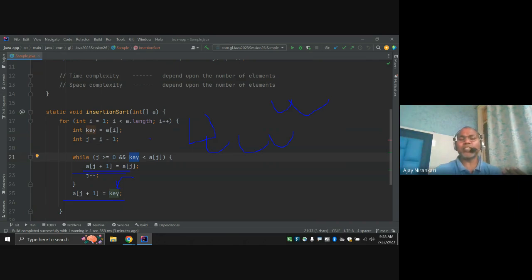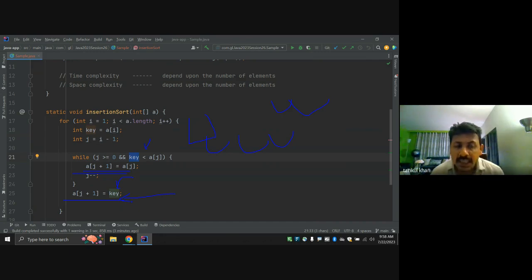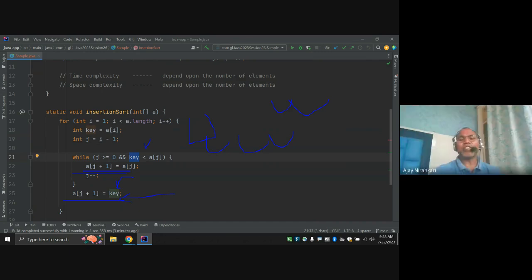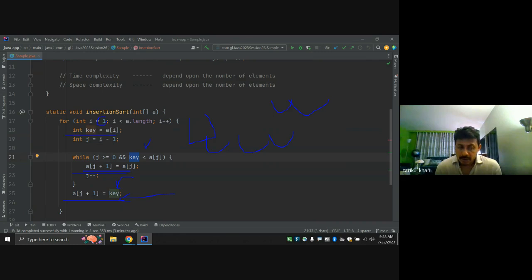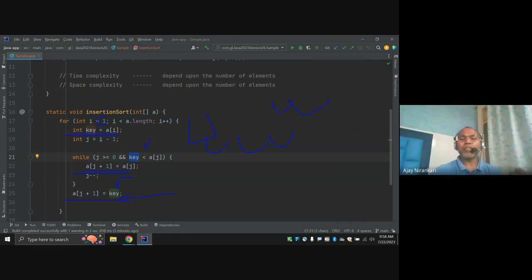This is a condition check. Till now, we are shifting the cards so that we find the right place and then insert the new card value. Key means the value. One by one we are getting the values from here: the first position value, then the second position, then the third, fourth, and fifth position. All values one by one.